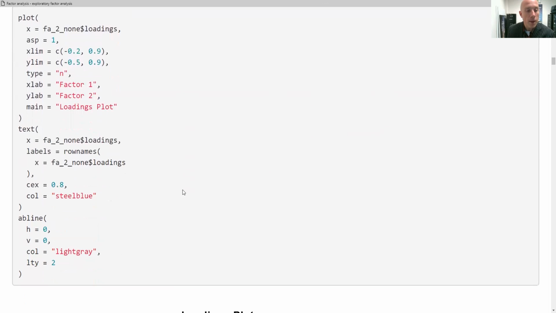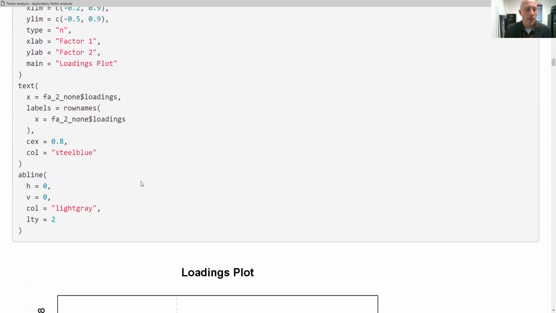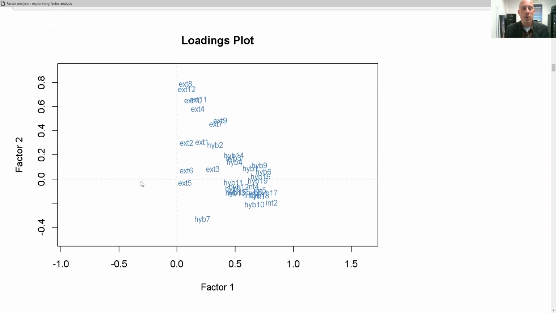Now, I can also label it. It's hard to see what exactly the variables are because I don't have their names. I have to go column number by column number, which is not really that convenient. I could go ahead and use the text function to plot it. And here we can see that we have intrinsic floating around. Here we have external, and hybrids are kind of in the middle somewhere, which is not surprising.